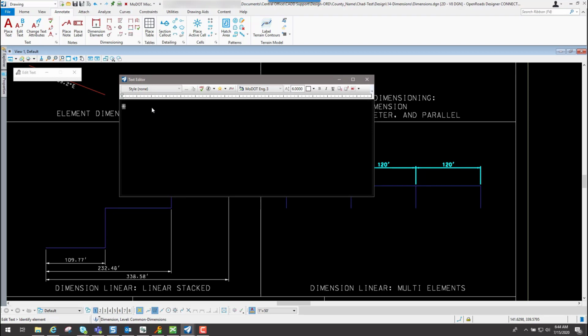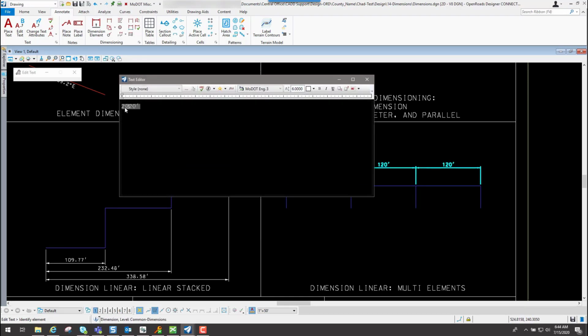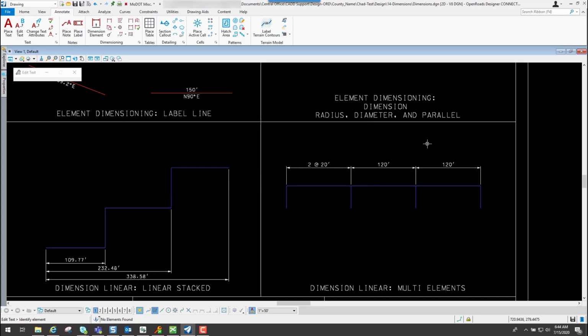So if I wanted to type in 2 at 20 feet, all I have to do is left click out on the screen to accept it, and you'll see that it applies that text that I placed in there. Let me put a space in between each one of those, and then I'll apply it, and it overrides the text that's in there. So if you need to edit text, that's what you can do.